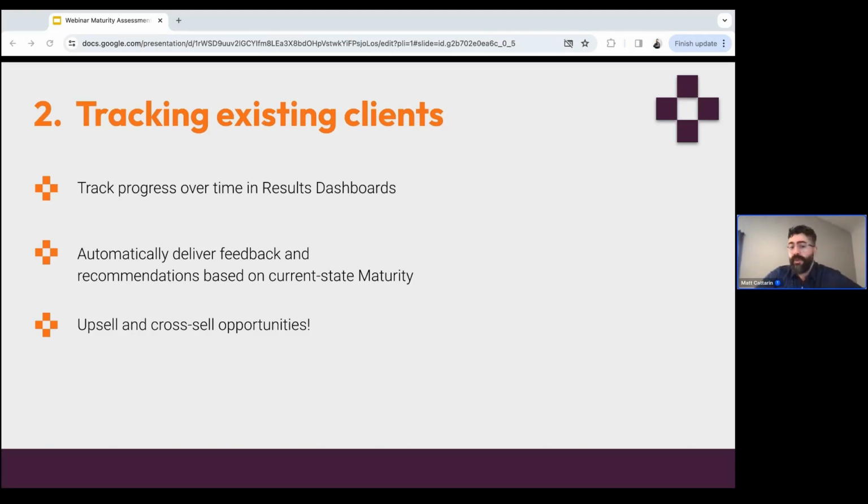You do this to measure what's changing, right? What's changing both for the better and potentially what's changing for the worse, because we know that a lot of things are changing both for our clients and our clients' clients at all times, right?